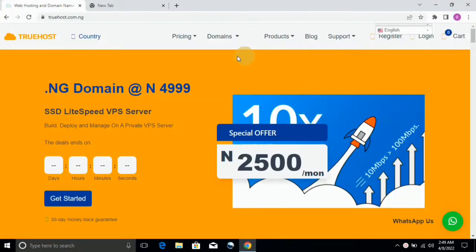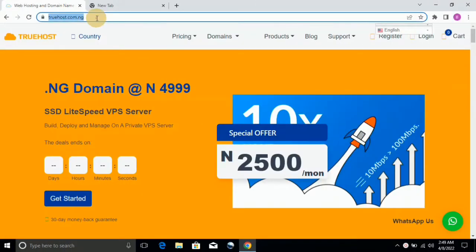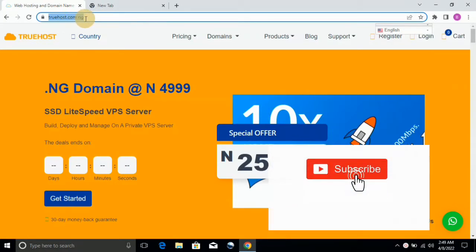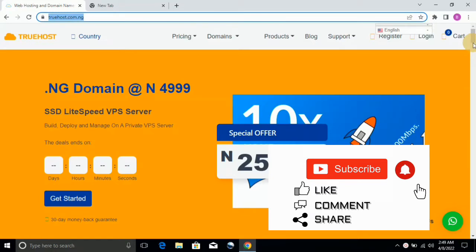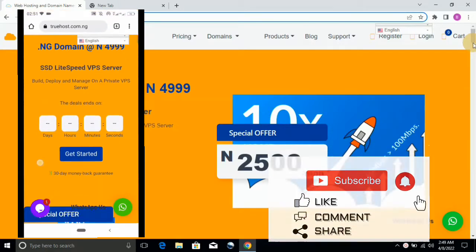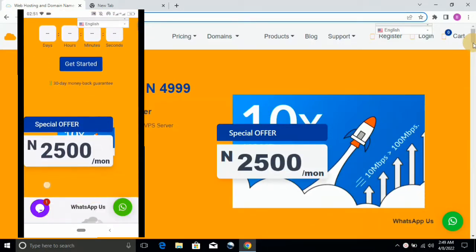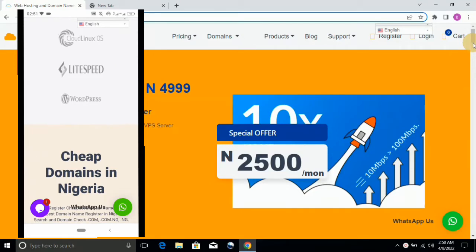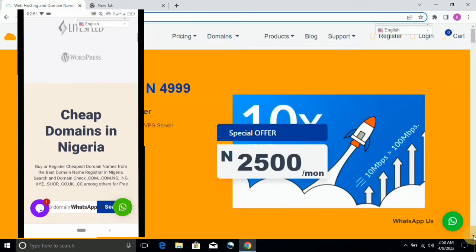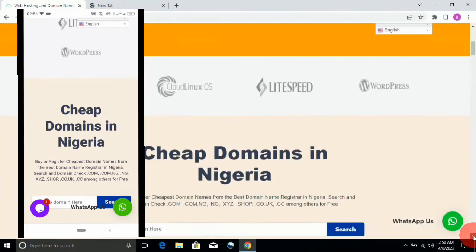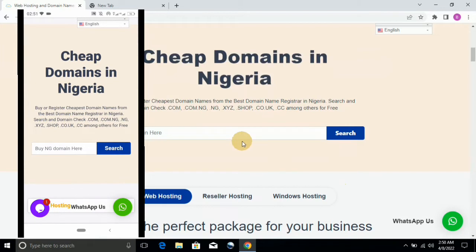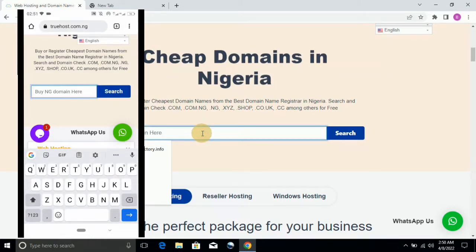Okay, so when you type in the site address truehost.com.ng, this is where it brings you, and if you are on mobile also, this is how it looks on the mobile. If you are buying a new service, you can simply scroll down. If it's just a domain you want to buy, you can search from here, and on mobile you can do the same here.